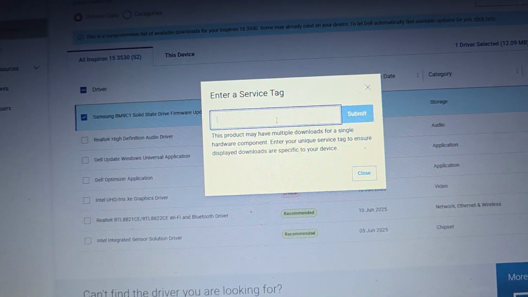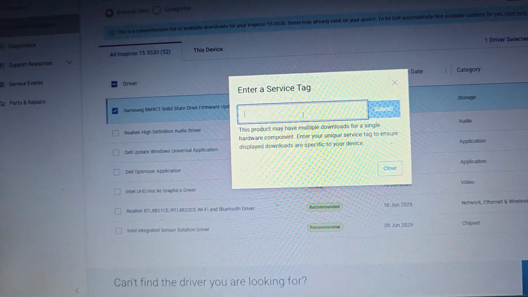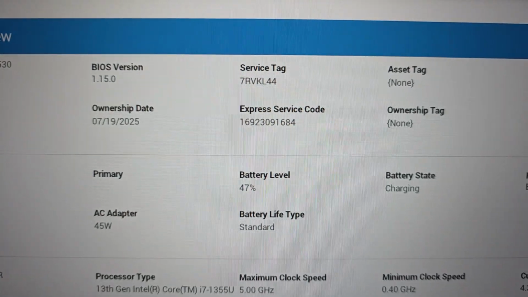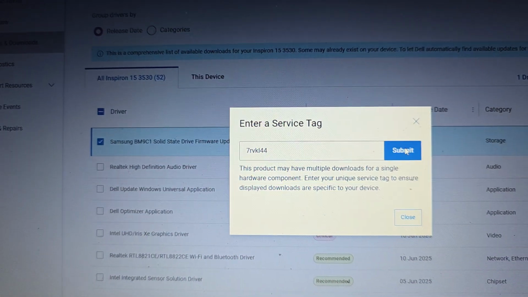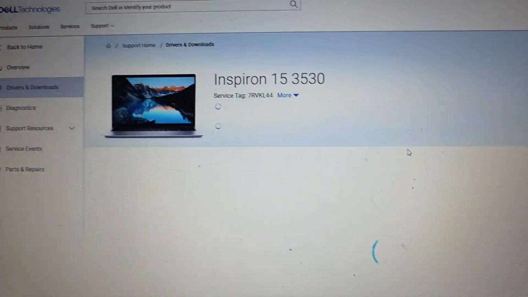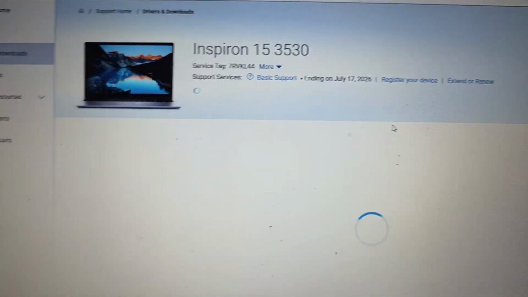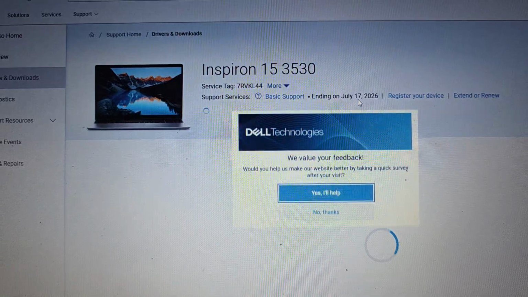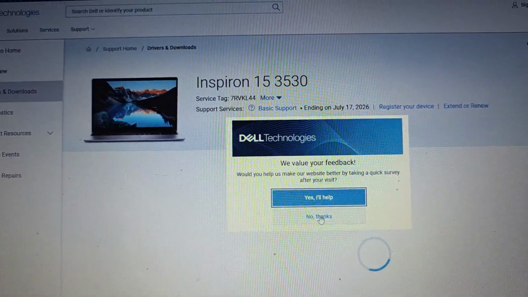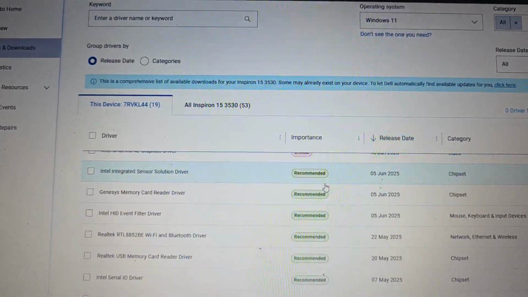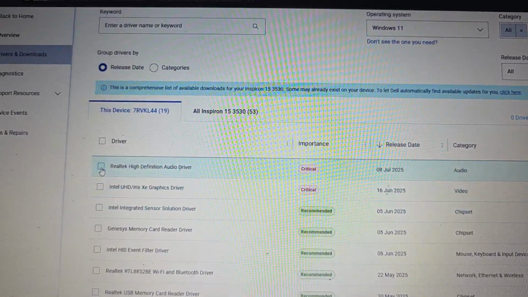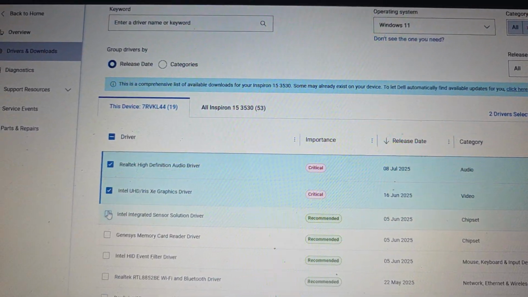It's basically your serial number on the bottom, ST or SN. You can actually find it in the BIOS there. Okay, so let's go ahead and type that in. There we go. So we type that, submit, and let's see. Okay, so now we have our specific laptop. Okay, warranty July 17, 2026, so the full year. Okay, so here are the drivers it wants now. We're just going to get all of these, okay?